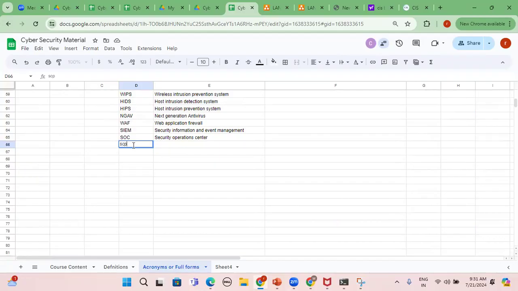SCP, Secure Copy. TFTP you have. OSI, Open System Interconnection. So OSI full form is Open System Interconnection. Our next topic is the OSI layers.